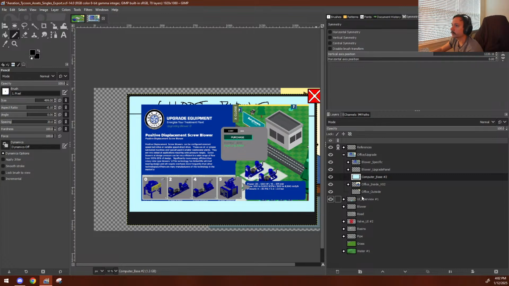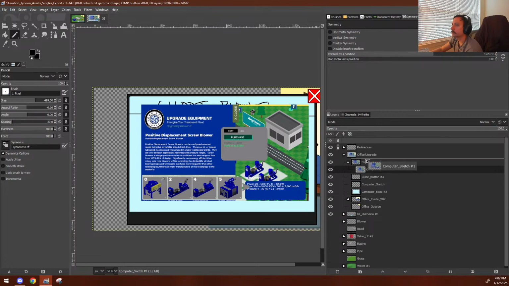Okay, yeah, that begs the question for those other things. I only need one base. And also one close button. Yeah, because I'm going to be... Oh man, okay, got it, I gotcha. Do need this close button. Computer sketch, this one I do need.